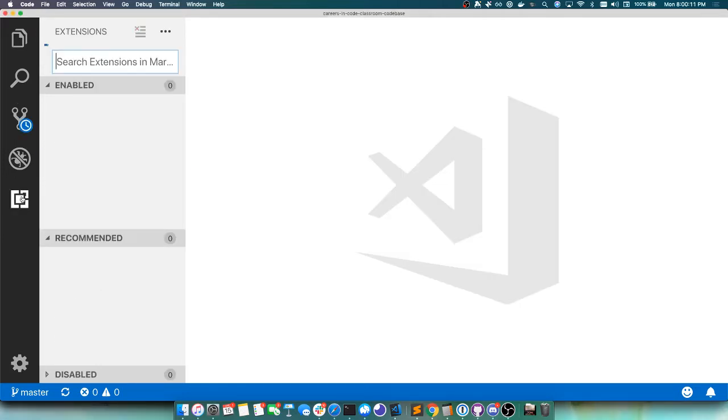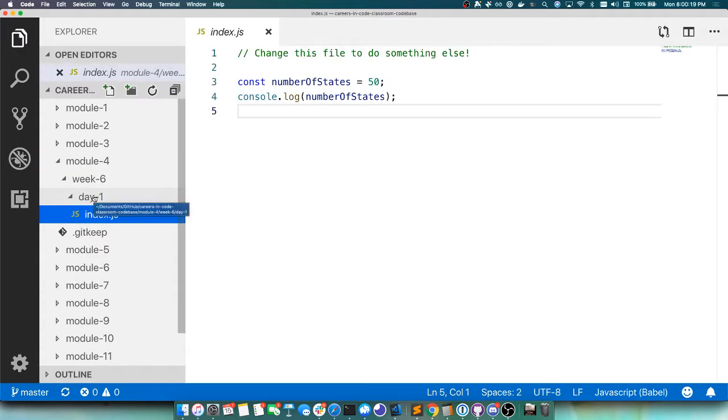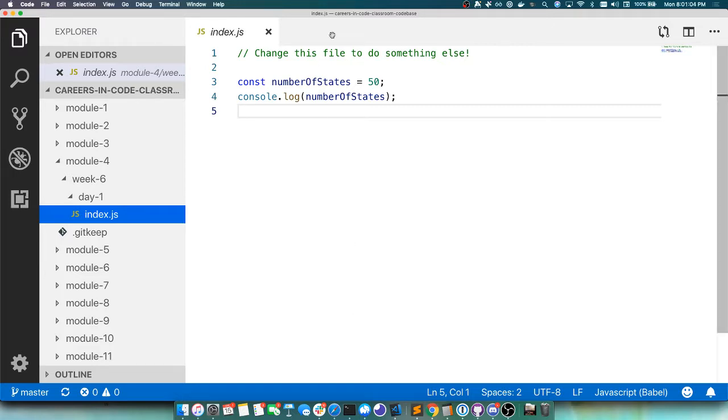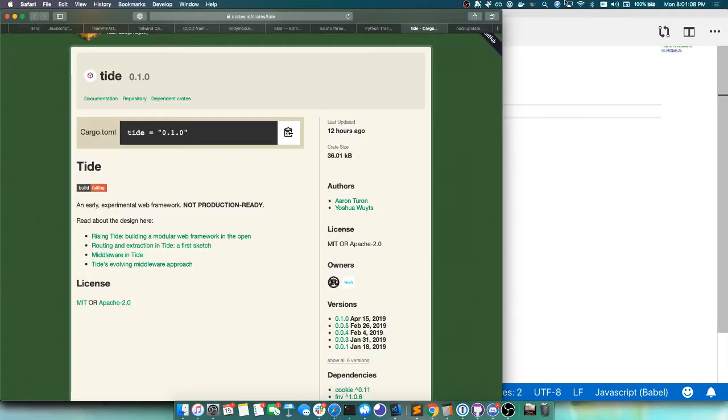So there's a GitHub integration right here. Okay, I'm not sure, I think I need someone to show me what the Git integration looks like. No source control provider registered. You've got it. Okay, what was the name of that file? Well, you open module 4, and then week 6, and then day 1. Index. So, okay.